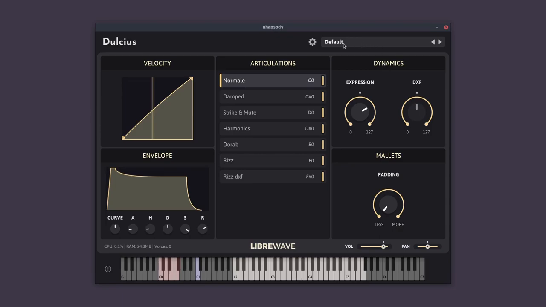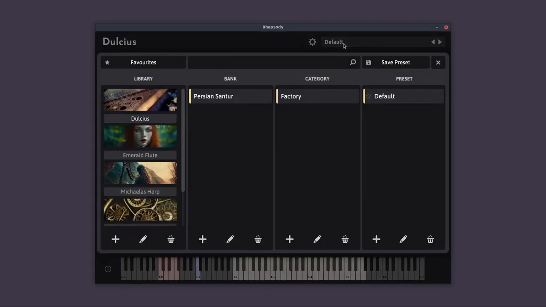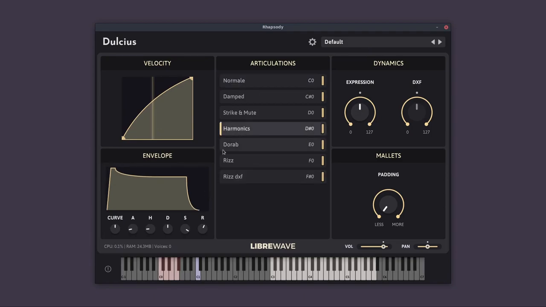Up at the top, we've got the preset name, and if we click on that, it will take us to the standard Rhapsody preset browser. I'm going to click the preset again just to reload the defaults so that the ADSR curves are back to where they were before I adjusted them. Okay, so now let's go through each of the articulations and have a listen to what they sound like.